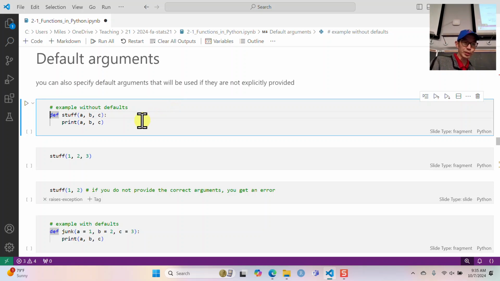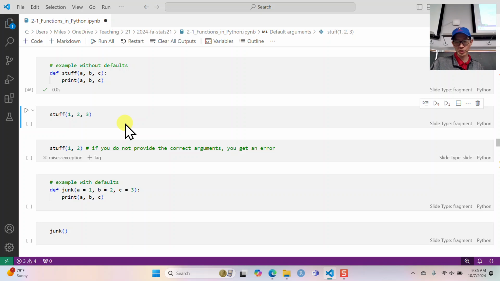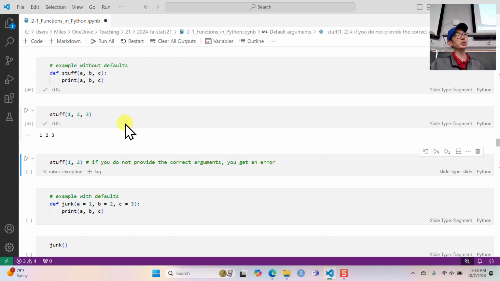When you define a function, here you can give it arguments, and this is just a dumb function. We're going to call it stuff, and it takes in 3 arguments, A, B, and C, and then this function doesn't return anything, but it just prints out A, B, and C. So this has no defaults. We're going to call stuff 1, 2, 3, and it prints 1, 2, 3.